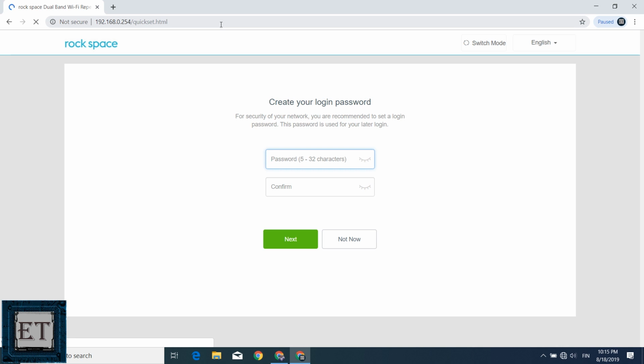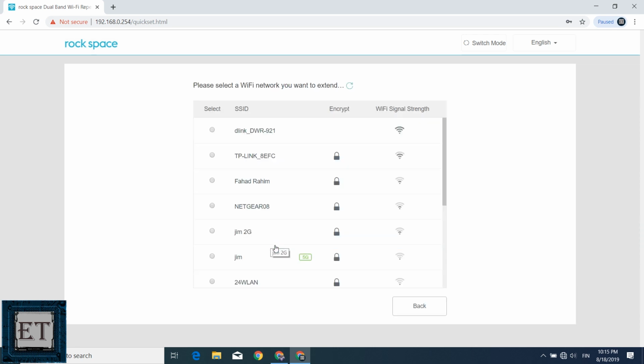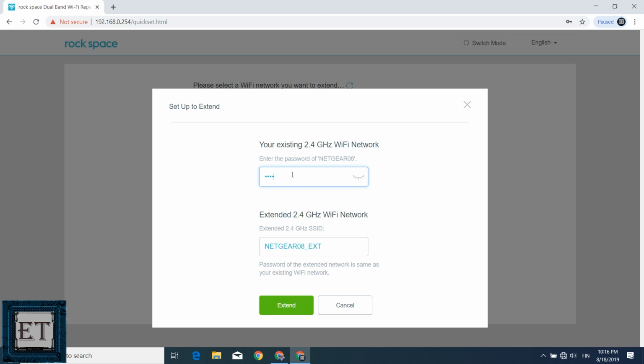Now you should see a page like this asking you to create your login password. Here, type in the password of your choice and then enter it one more time to confirm. Then hit next. Now it asks you to select the Wi-Fi network you want to extend. Here I'll be extending the Netgear 08 network, so I'll click on it and then enter the corresponding password. And then here it shows you the name of the extended Wi-Fi network.